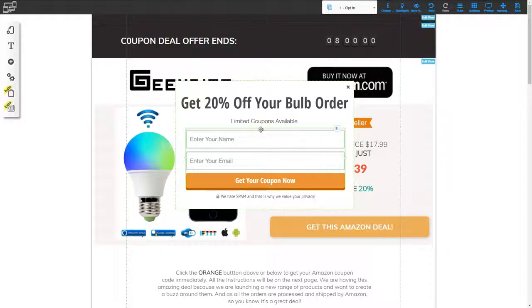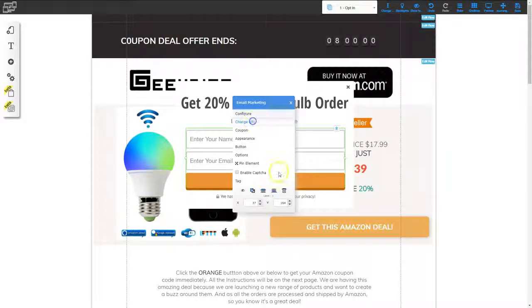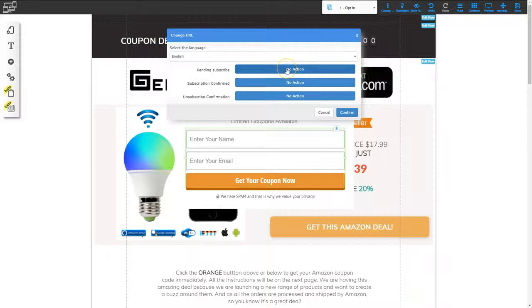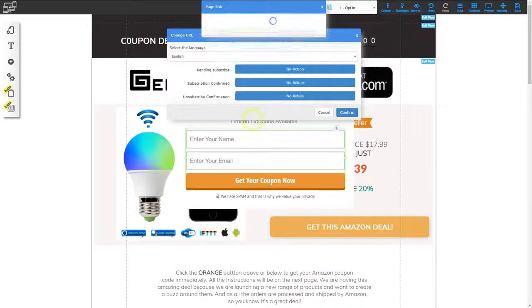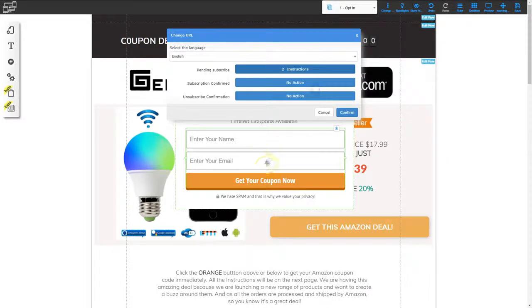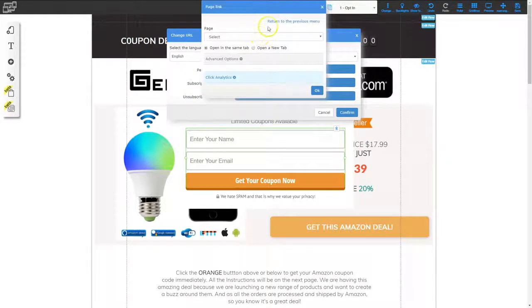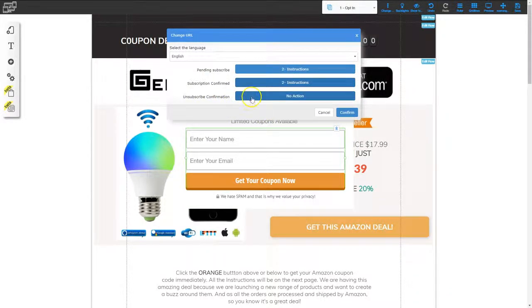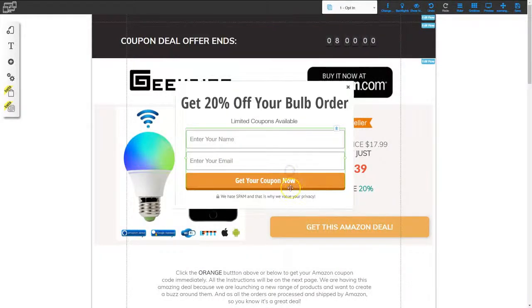And then the next thing I need to do is tell it where to go once they fill out this form. So I'm going to right click it and I'm going to go to change URL. And I want them to go to that instructions page. So I'm going to click no action and return to previous menu. I'm going to click page and then I'm going to select the instructions because that's where we want them to go. So I'm going to click OK. I'm going to do the same thing on the subscription confirmed. So I'm going to click no action. I'm going to select the page that I want them to go to and OK. And then I'm not going to do anything for the unsubscribe confirmation. I'm just going to click confirm and then confirm again.